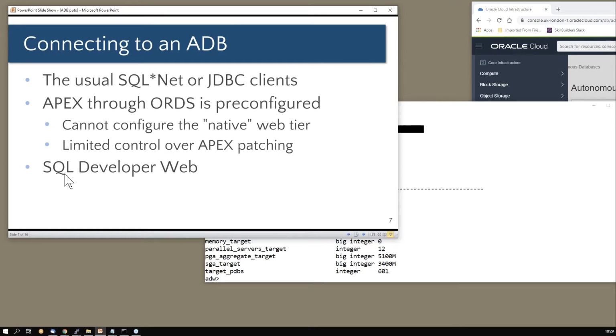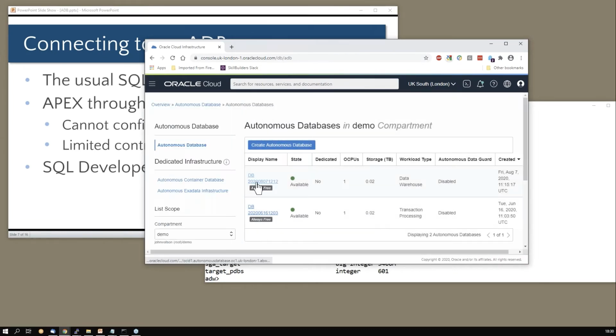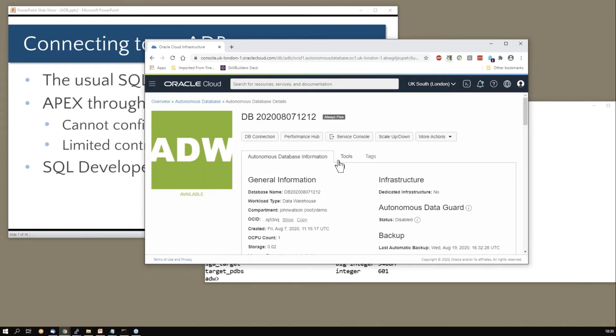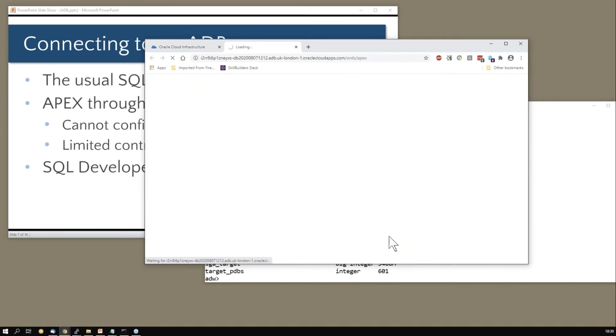So you can also attach through SQL Developer, the SQL Developer web interface. So let's see what that looks like. If I go to one of my ADBs, for example, that one, the tools, SQL Developer Web, Oracle Application Express. So for example, open Apex.